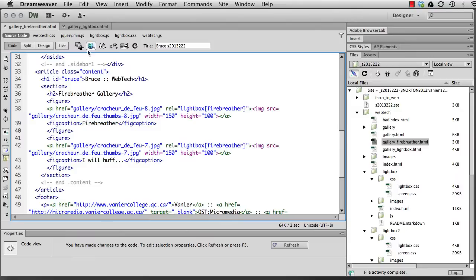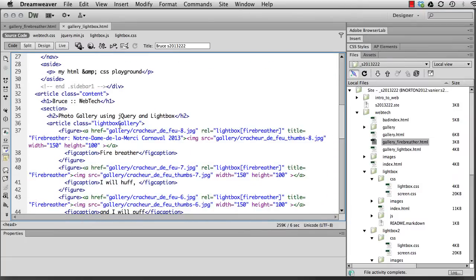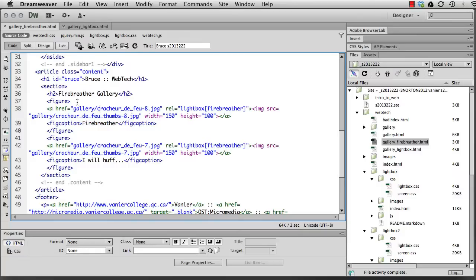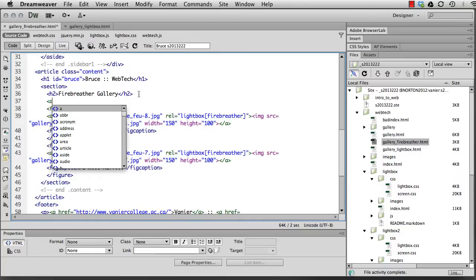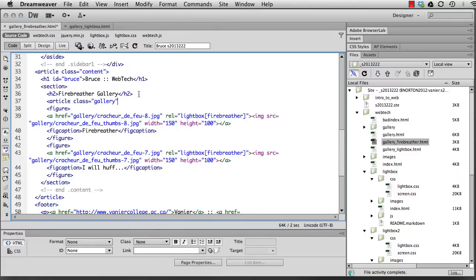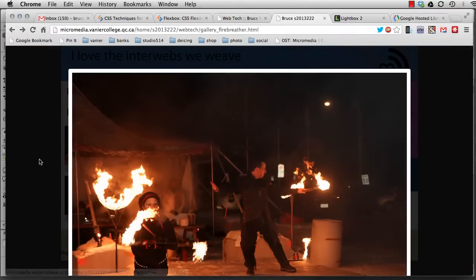I think I also need to, let me just double check, but I think I also need to set the article class. So I'm going to create an article, class equals, let's try gallery. And then I'll close that article. We're getting there. Now you can see I've got the captions nicely configured, and it still works underneath.